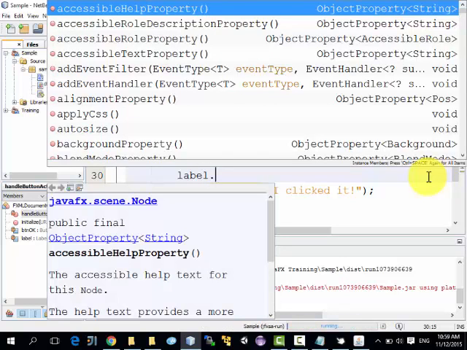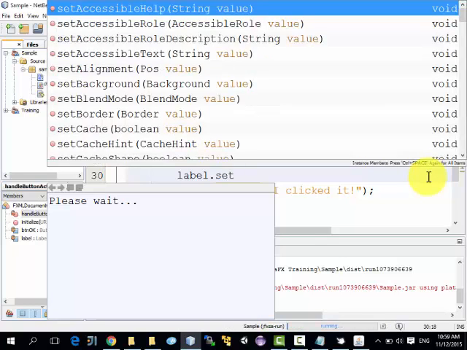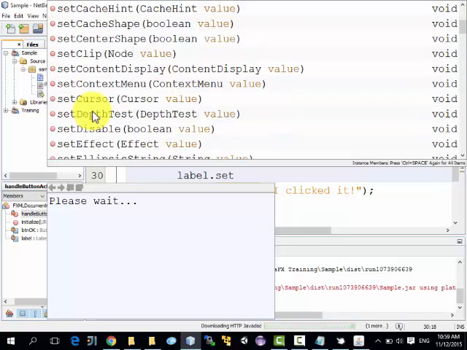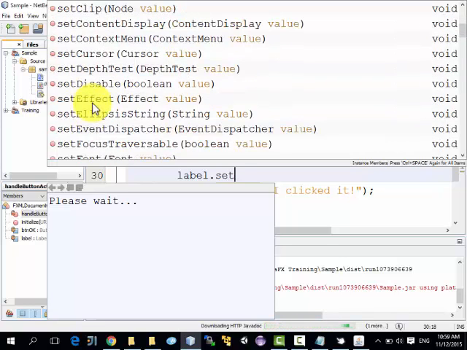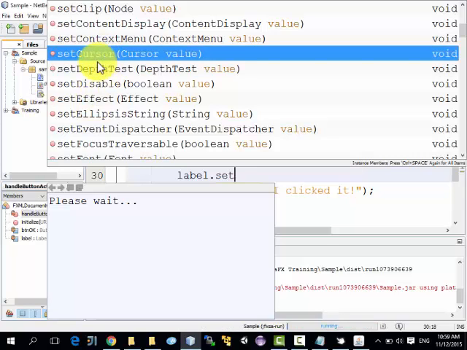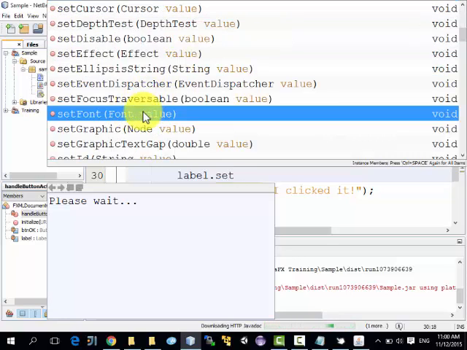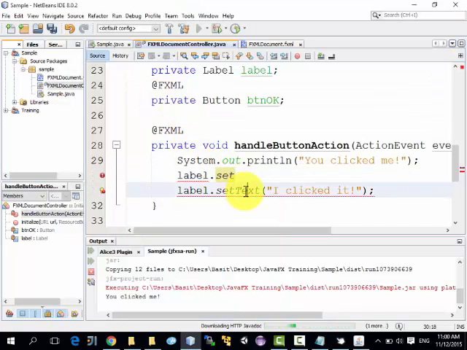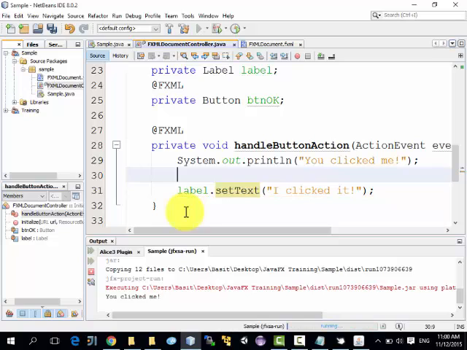So if I want to change something, I will say set. Set background, set border. There are so many different things that you can work with. You can set cursor, which will bring the cursor on the button. Set the font, so you can provide the name of the font and the size of the font. Set graphic. Again, I don't have time to go over all of this in such a short period of time. You can explore on your own. Each component that you put on the scene has its own properties. You can simply go and change it.